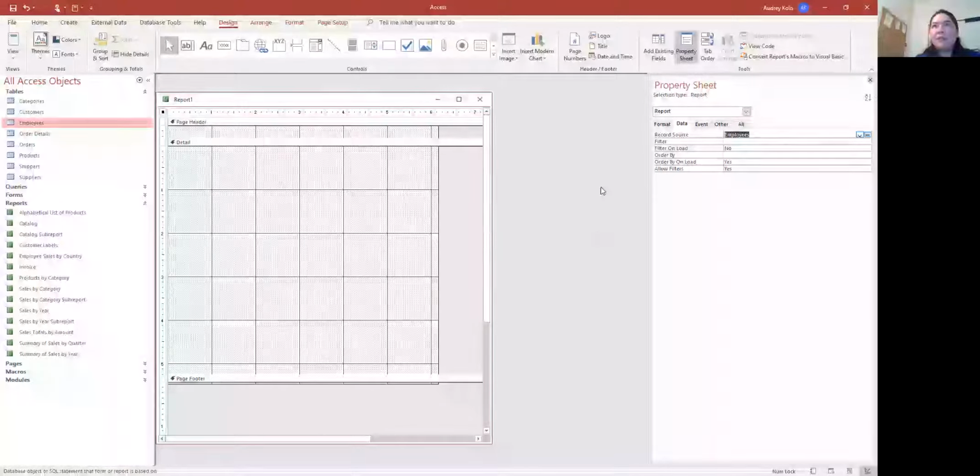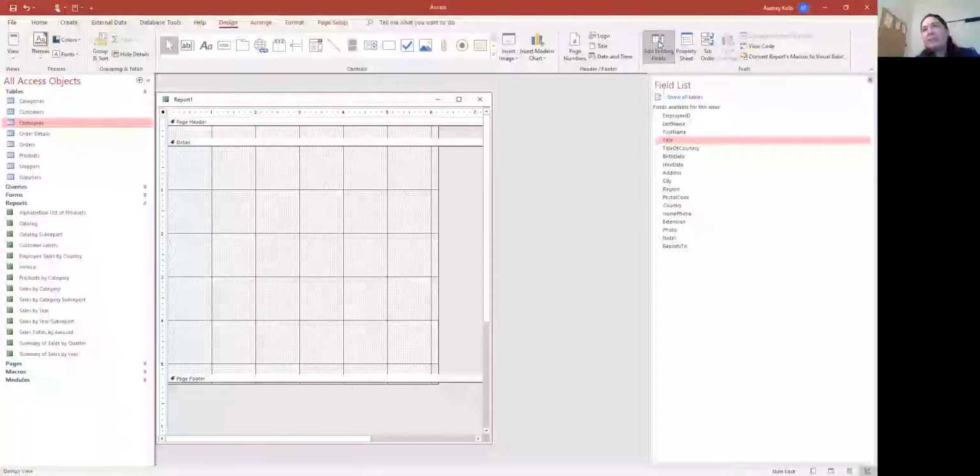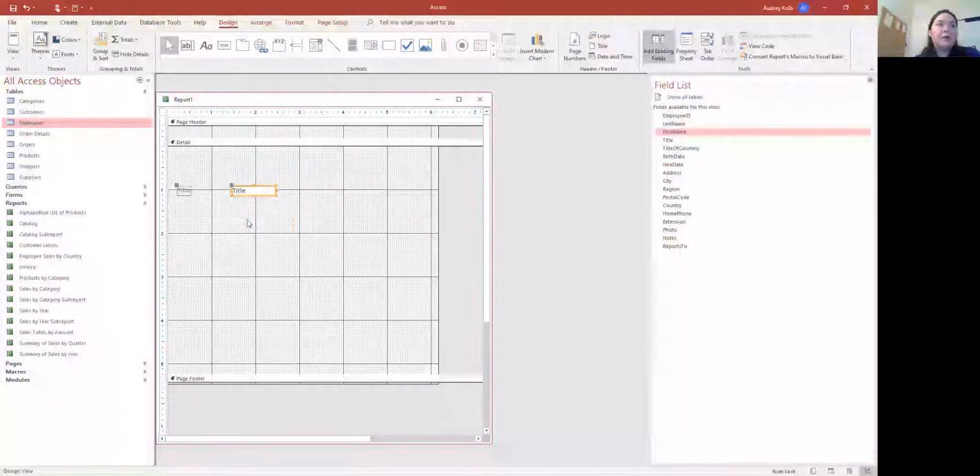Let's add in some attributes. So get out of the property sheet. We're going to do Add Existing Fields. Okay, so we're not going to do everything in here. If you double click, it'll add it like that. You can also drag and drop like that.